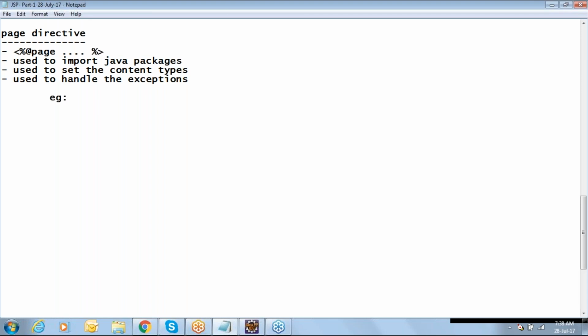Whenever you want to import Java packages in JSP, you have to write like this: %@page import attribute equal to java.util.*. So this is the way we have to import the packages in JSP. Got it, everyone? How to import packages in JSP? Yes. %@page import equal to the package name. If I want to import one more package, %@page import equal to java.sql.*.